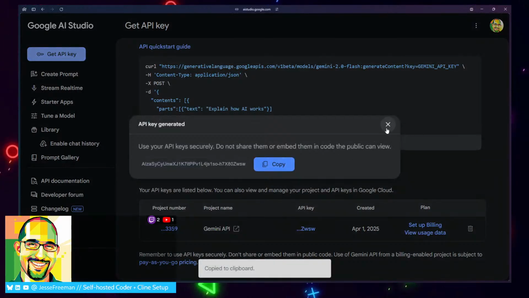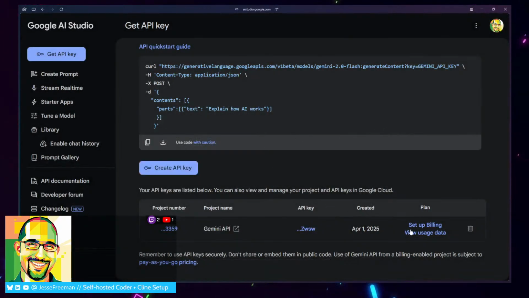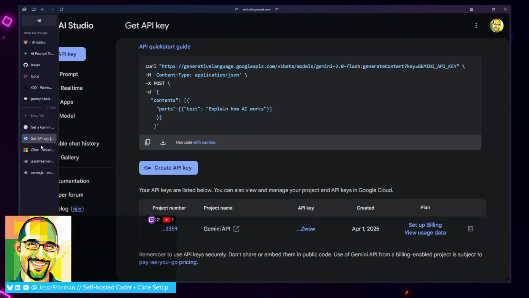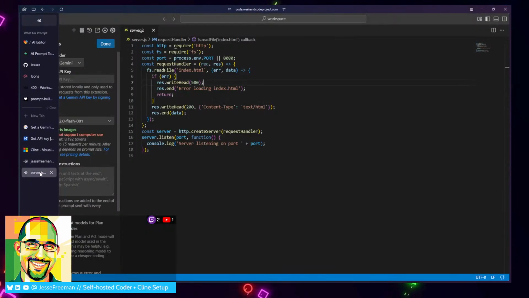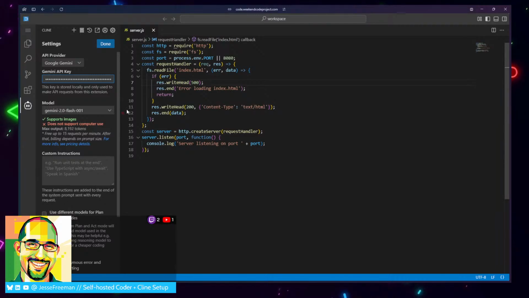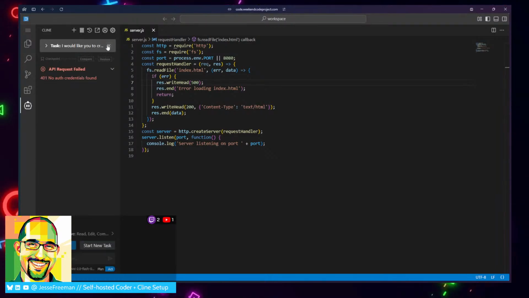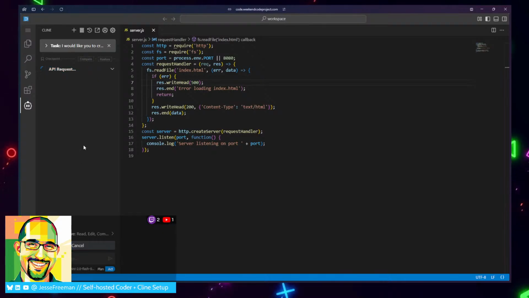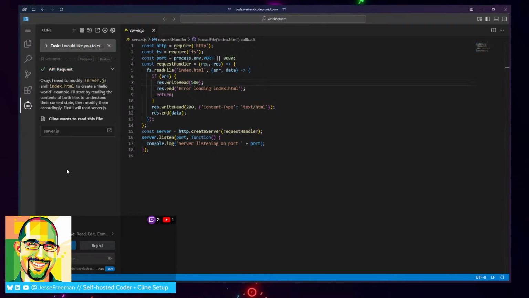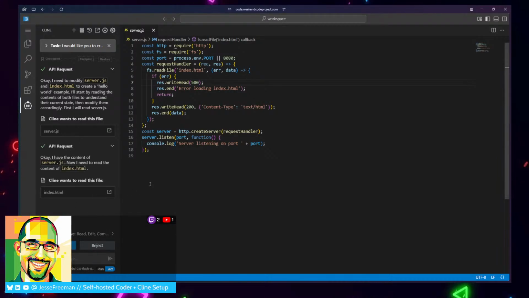Can I copy this key? And let me see if I just put this in the right place. Server. Supports image, does not support computer use. Let's retry this and see if it does anything. So I approve this. Okay, I have content.